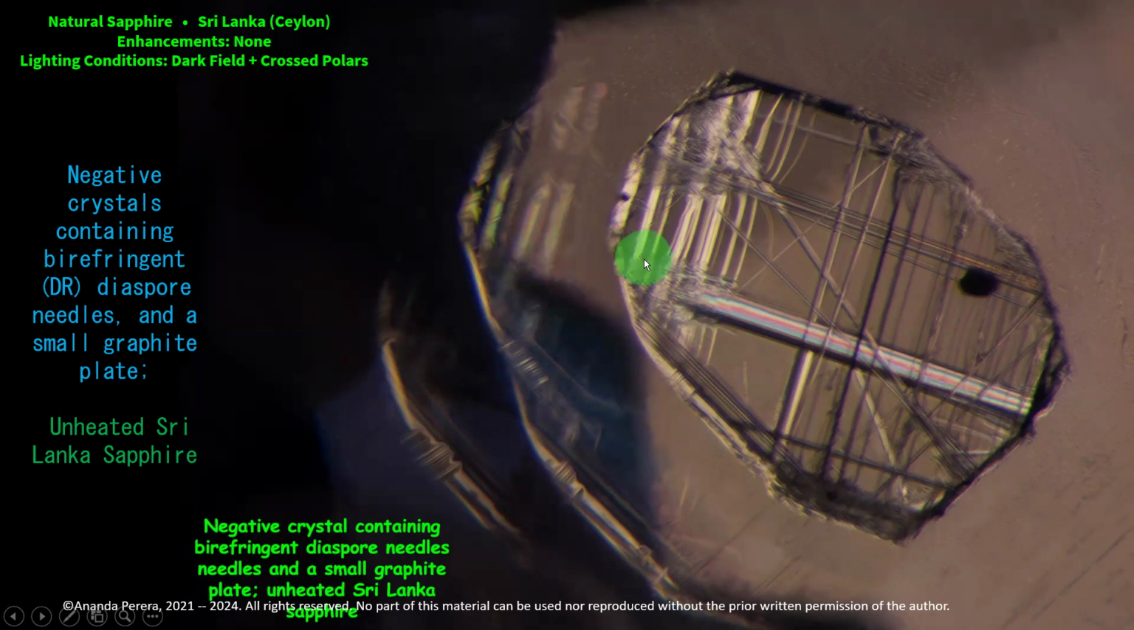Here, negative crystals containing double refractive, that means birefringent, diaspore needles. These are called diaspore needles. And the small graphite plate. With the diaspore needles, there is a plate. It is graphite plate. When we saw this kind of inclusion, we can see it is unheated Sri Lanka sapphire. All are negative crystals with diaspore needles. So it is very easy to remember.